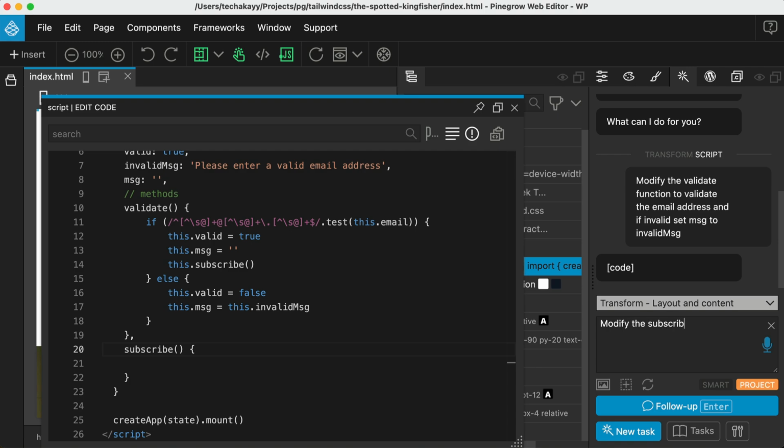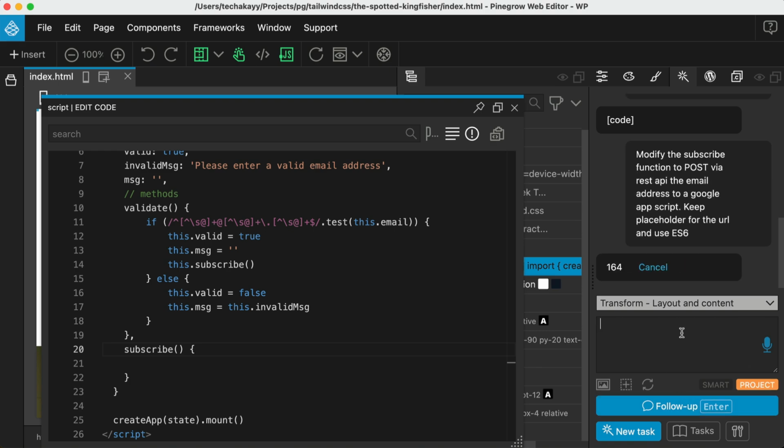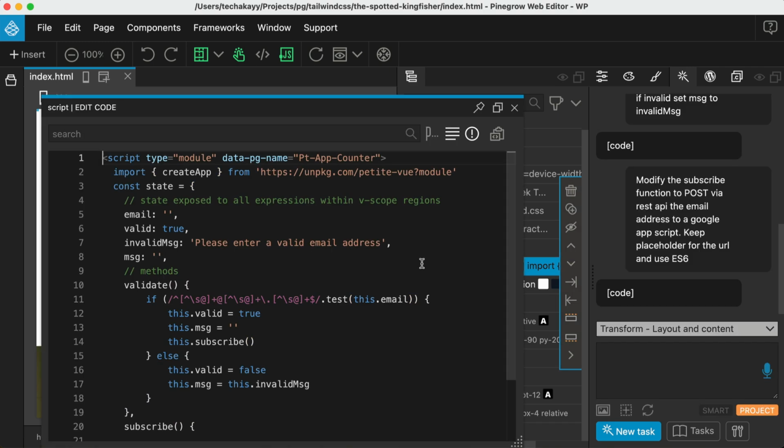Modify the subscribe function to post via REST API the email address to a Google App Script. Keep placeholder for the URL, and use ES6. That's just the async await format. Let's see what happens. Okay, so we've got an output, and let's reopen our script tag.